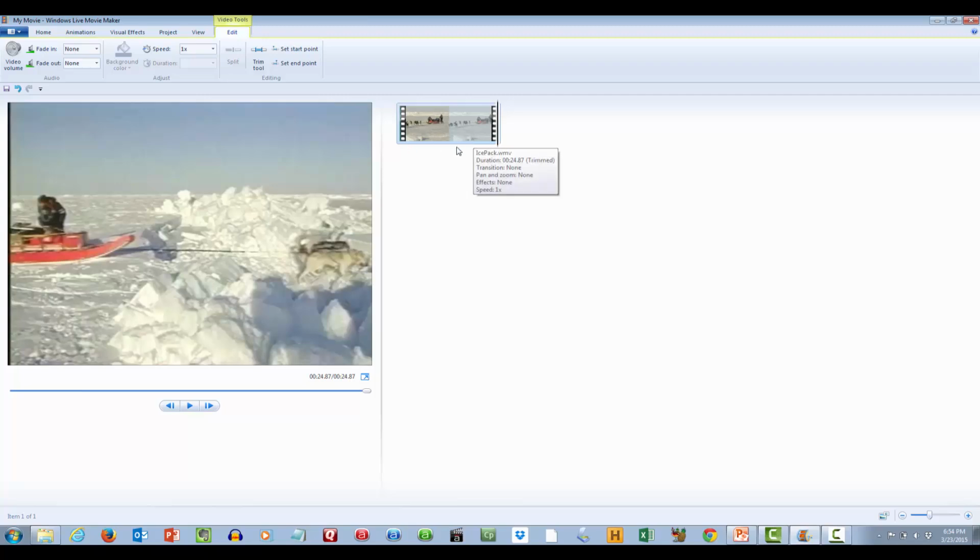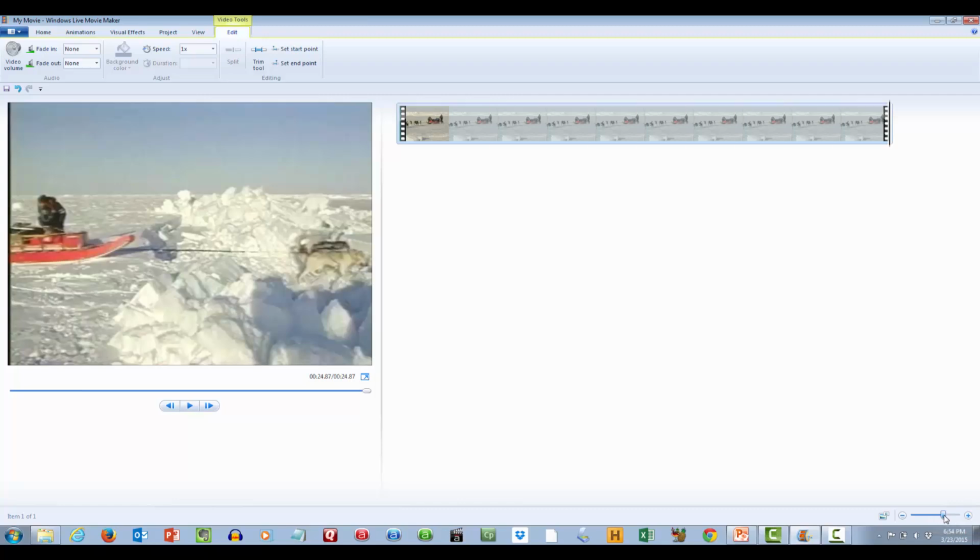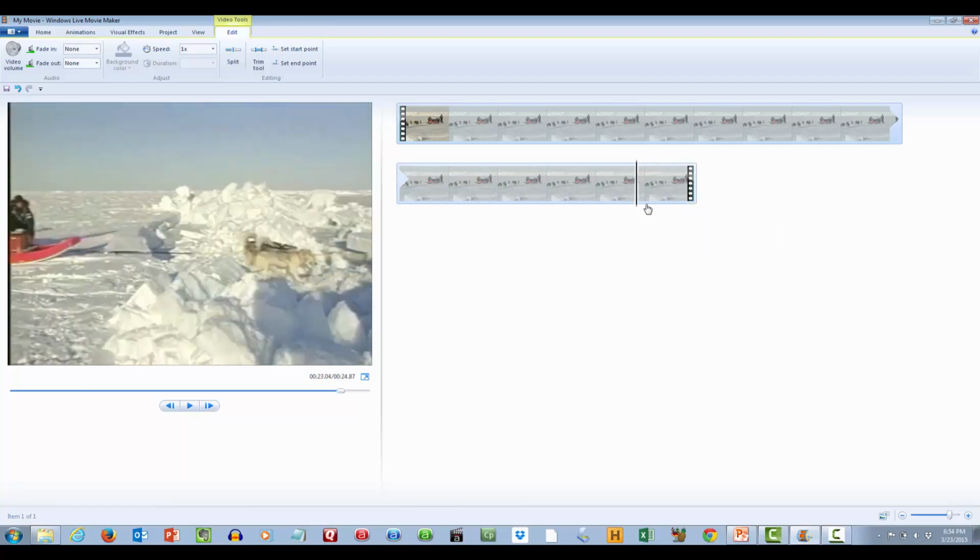So if your clip comes in and is rather small like this, you can grab the slider in the lower right-hand corner and either zoom in or zoom out. And by zooming it out or expanding it, it just gives you a little bit more control over the clip in terms of fine-tune editing. So that just can be helpful.